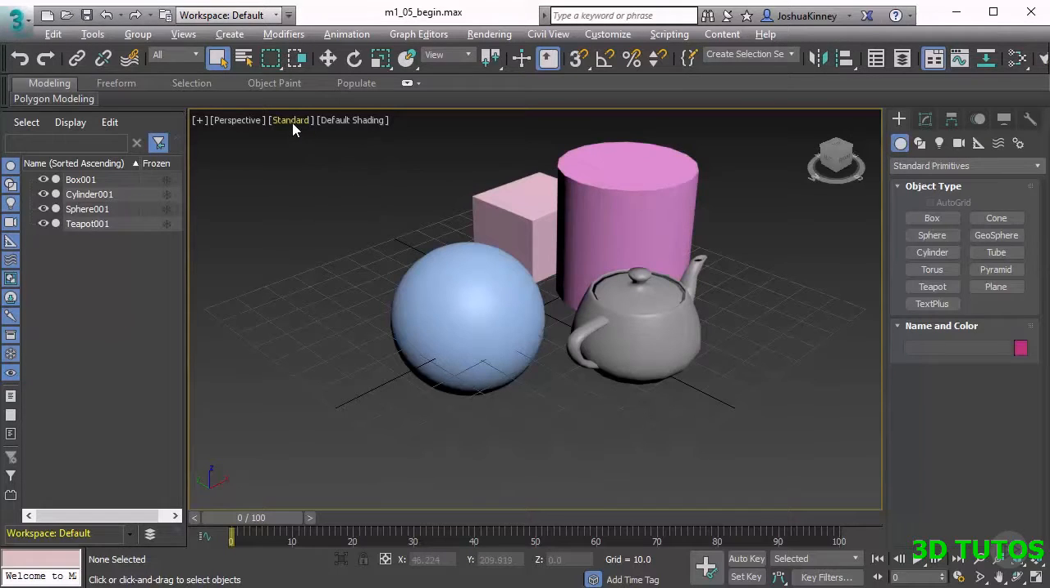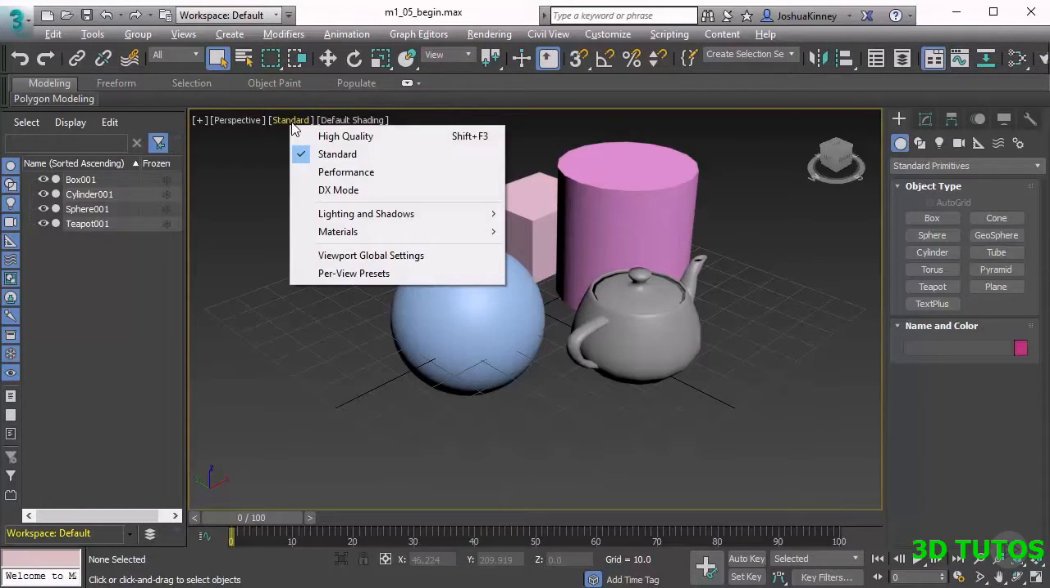So starting right here, we have Standard. Left click on that, and it's going to bring up a menu, and this is going to determine how the object performs in the viewport itself. So here we can see that we're using Standard. This is going to be on by default.